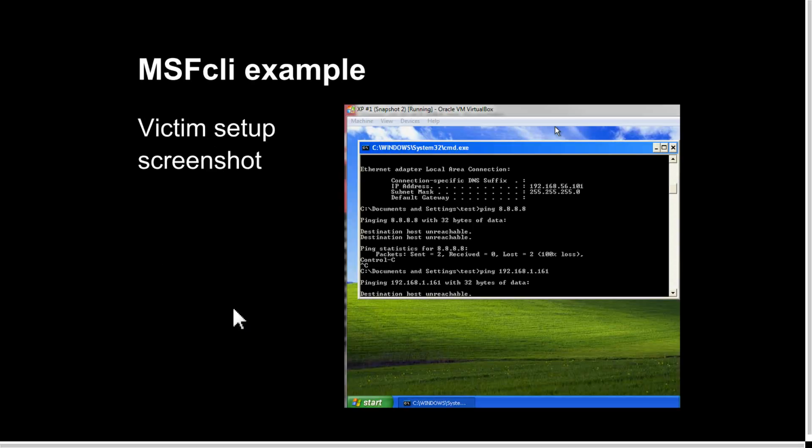So this is my second broken demo. So I essentially have a screenshot of a Windows host and the IP address I have here.